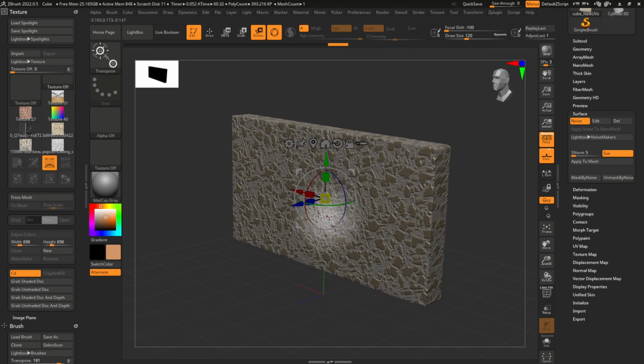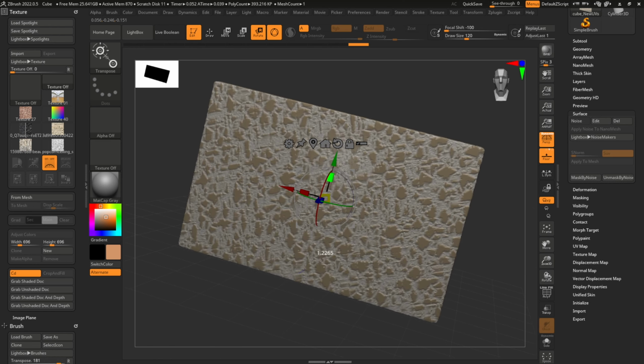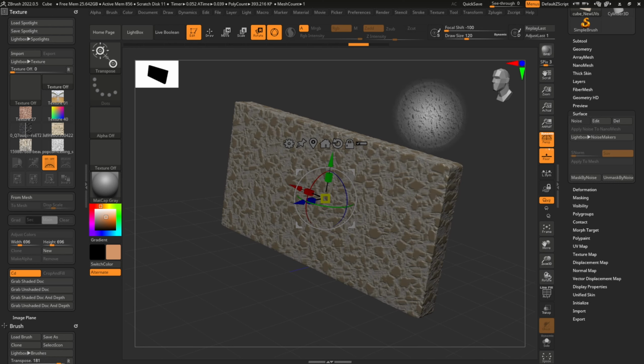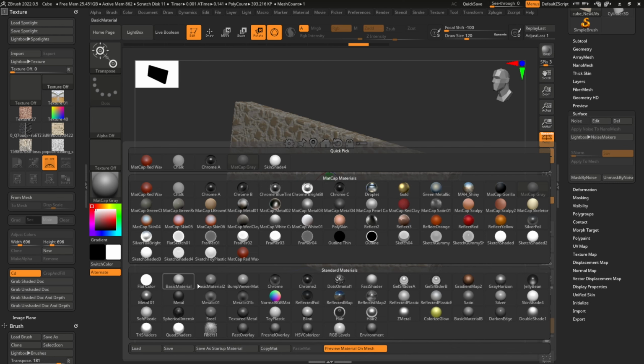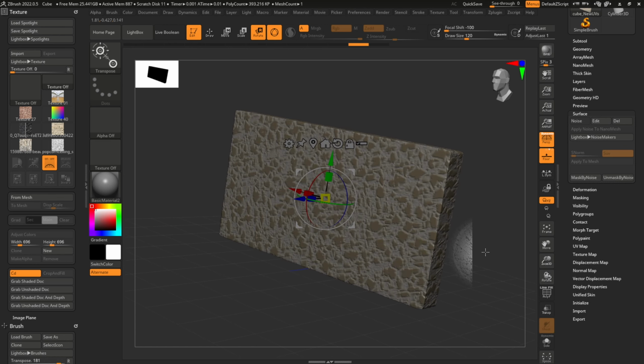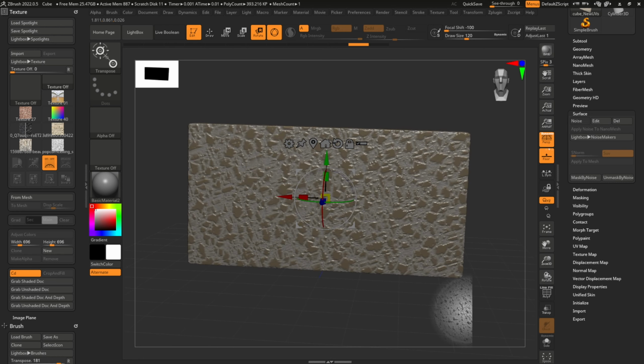In order to apply that, make sure you click on this particular option. What is this? Apply to mesh. So just click on that, apply to mesh. Now it is done. Now see, it is stretching. So it is important to always activate this particular option, apply to mesh, and then it is done for you. Shift F, so you can see the detailing part. So we have applied the texture also.